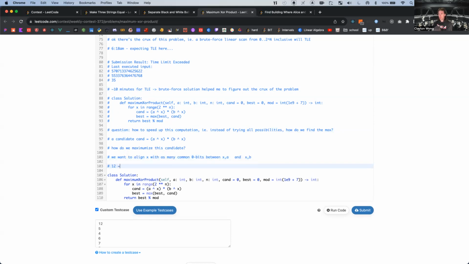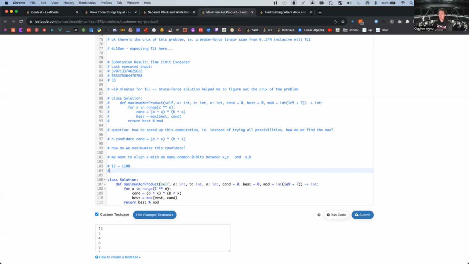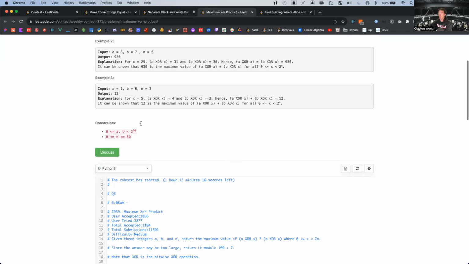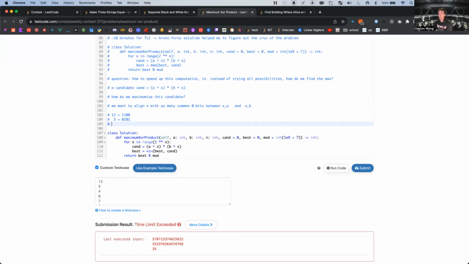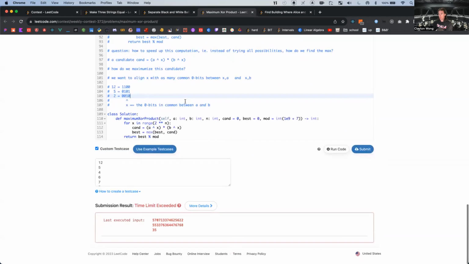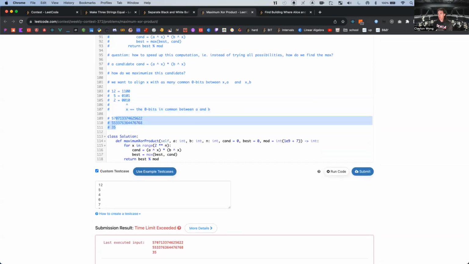All right, so 12 equals 1, 1, 0, 0, right? 8 plus 4. 12 and then 5 is 0, 1, 0, 1, 4 plus 1. So we're saying the best X for this guy is 2. X equals 2, right? Because it's where the zeros align, so that in this bit position the zero bits between A and B become common. So we have incidental evidence of this. Let's see if that's true for these other examples and see if we can actually get past this one as well. And if so, I think this is a viable solution.